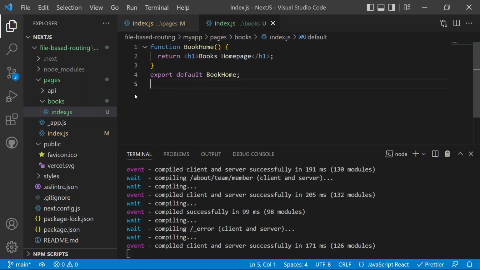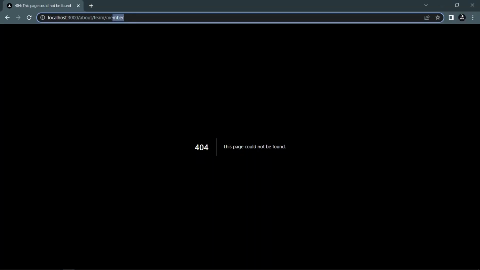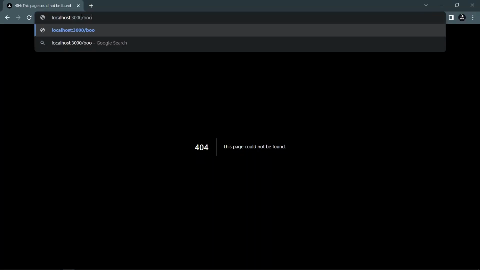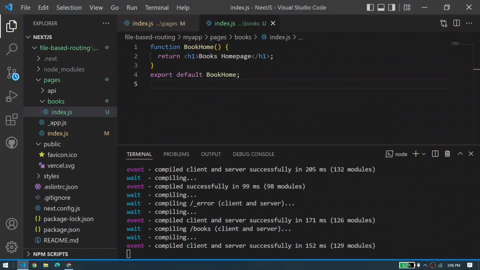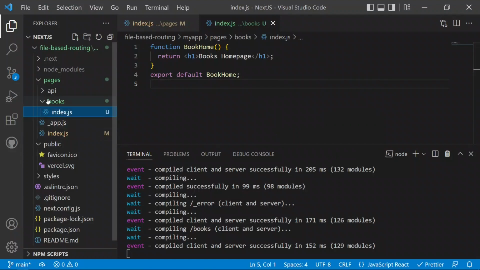So now if I save and move on to the application, we don't need the about, it will be the books. If I save, now you can see we have the home page of the books as the index.js.